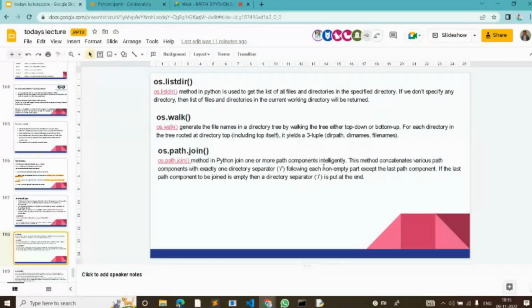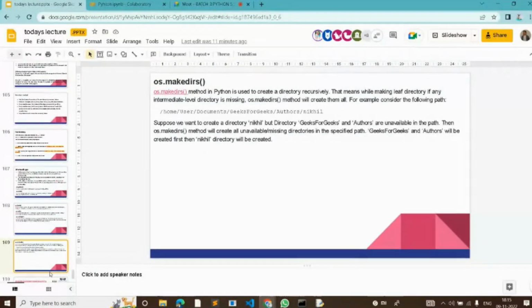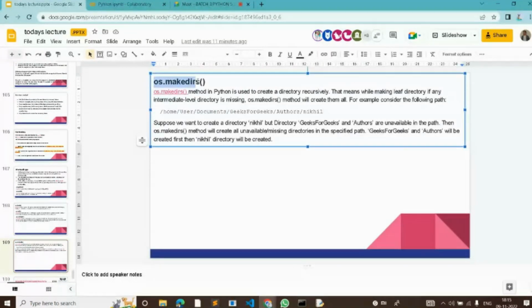For example, if we are changing the directory for something, then we use this os.path.join. Now, if the directory is not present, and we want to make a new directory from the start, we can use os.makedirs. This method in Python is used to create a directory recursively. That means while making the leaf directory, if any intermediate level directory is missing, the os.makedirs method will create them all.